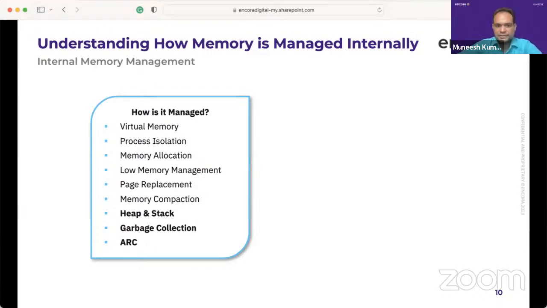When the RAM becomes insufficient to hold the active processes, the operating system moves less frequent data from RAM to storage to free up the space for more critical processes. This process is also called swapping or paging. And next one is process isolation. Each running application is isolated from other applications to prevent them from accessing each other's memory space. So this isolation protects the integrity and security of each app's data and prevents conflicts.